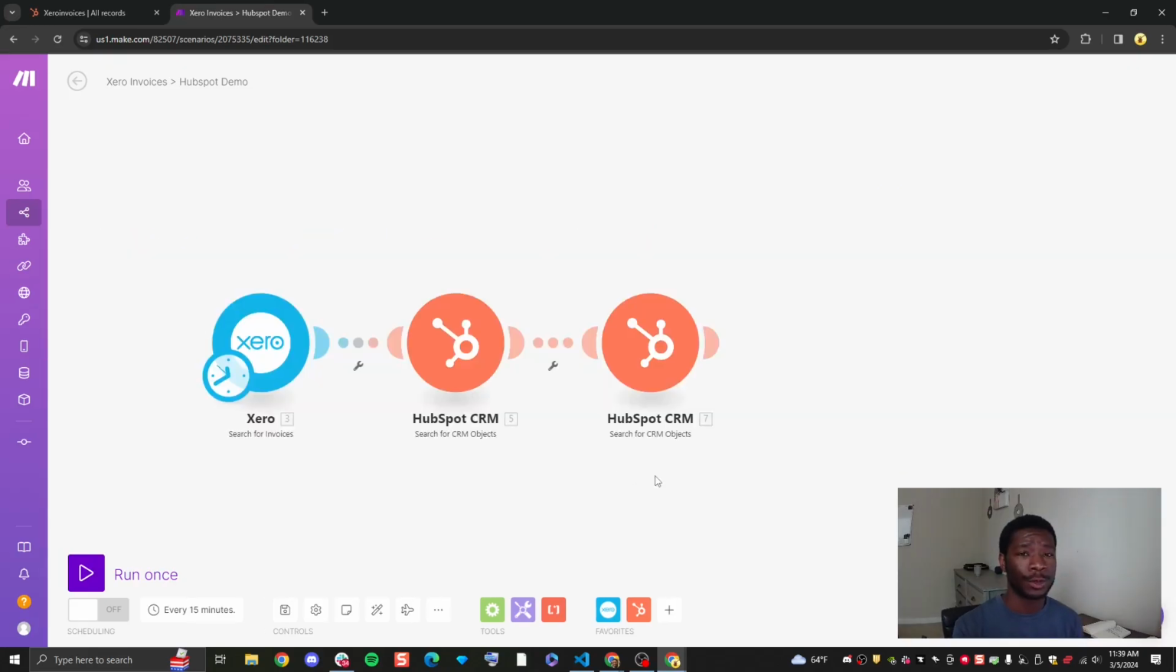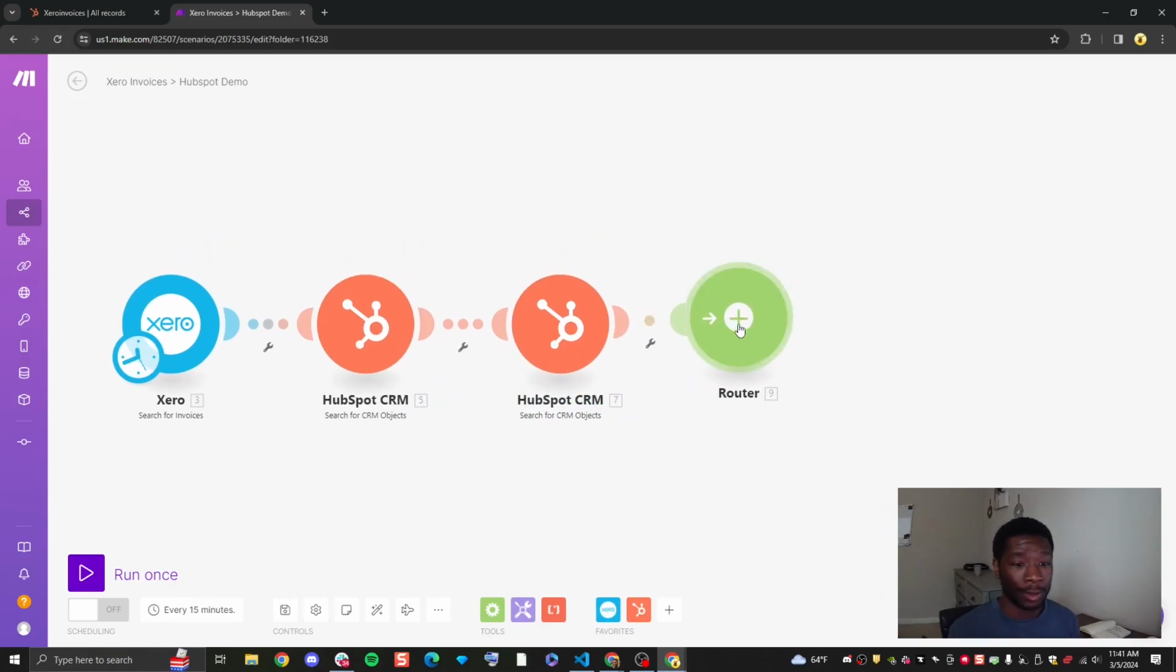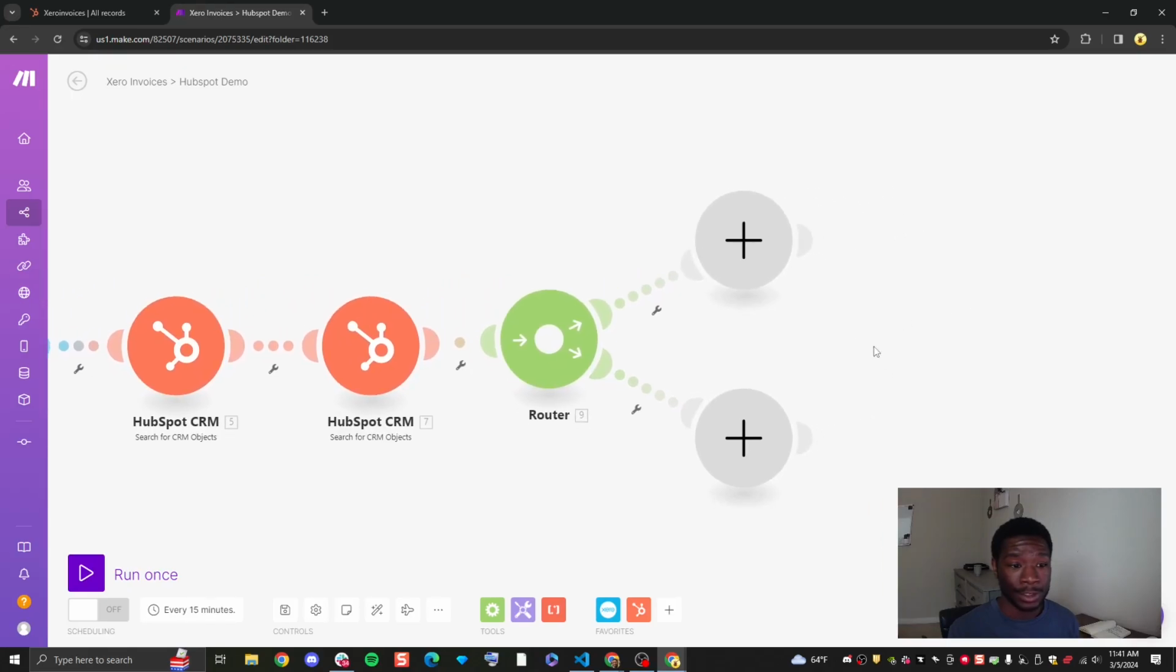Now from here, one of two things can happen to our data. Either our first search module returns a result, or it doesn't. If it does, that means that our invoice already exists in HubSpot and the record should be updated. If it doesn't, that means our invoice doesn't exist in HubSpot and it should be created. Because there's two different paths our data can take, for our next module, we'll add in a router. Now we can split that data off into two separate streams.